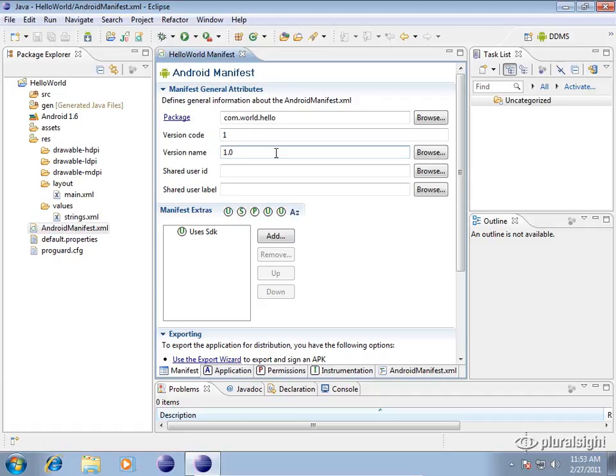So for example, the version code is internal. It determines specifically if you have a different version of your application which is greater. The version name is what's going to be shown to the user. So you just want to keep that in mind. You can increment the version code by 1 every time, like I do, and then the version name, maybe when you have a bigger release, you go to 2.0 or however you want to name it, that's fine.